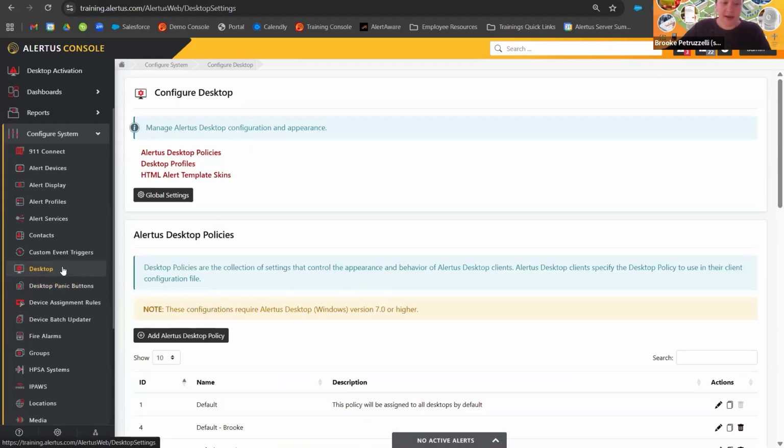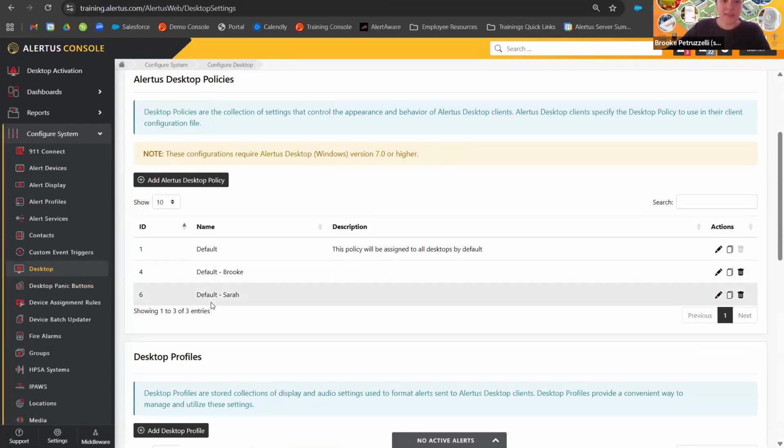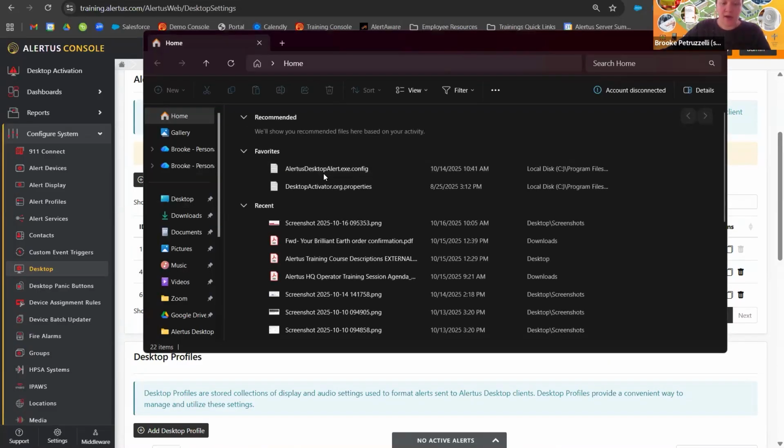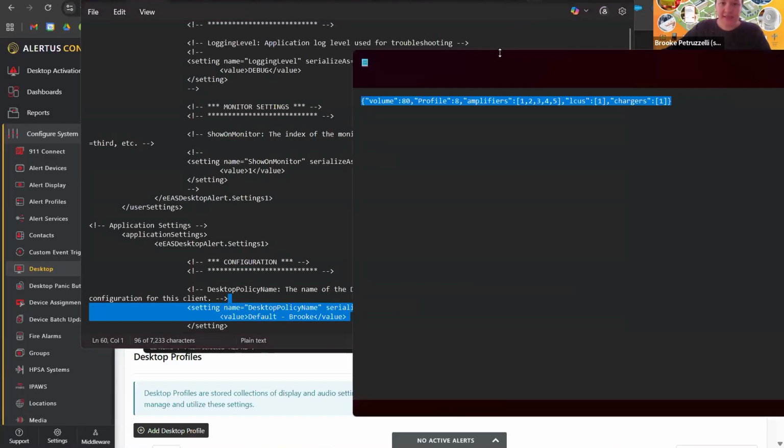So in the desktop area, the top section is for Alertus desktop profiles. And once again, these are configurations for Alertus Desktop 7. As you can see, there are different policies that you are going to pull in to the configuration file. So that's where the config file comes in handy. And so I'm going to pull that up now to show you specifically for Alertus Desktop 7.